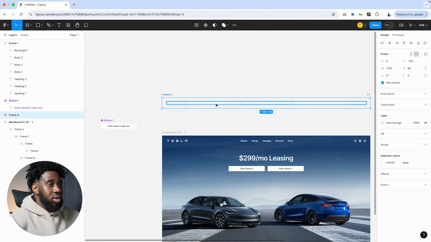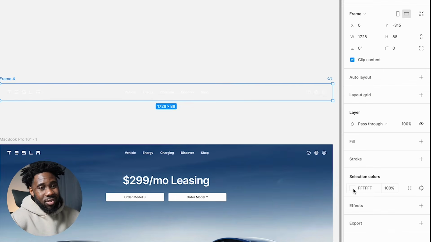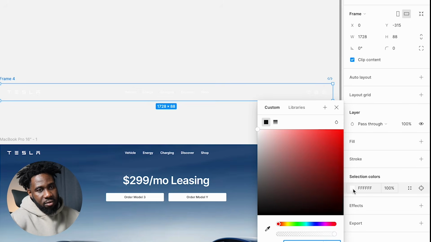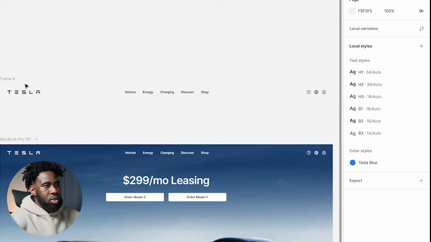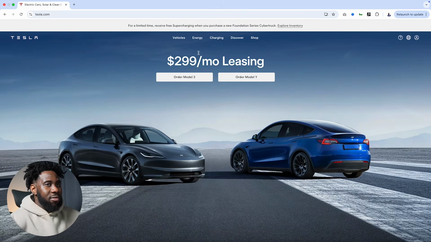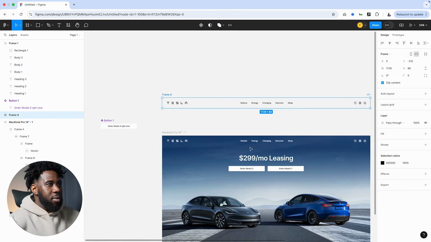So what we're just going to do is come here and create the black state for the nav bar. Remember, I told you that if you select a frame and you check here, you're going to see the selection colors. That means you're going to see all the colors that have been used within that frame. All the colors that I've used within this frame have been white, FFFFFF. So I'm just going to go ahead and change that to the black that is already used. So now we already have our black variant for the nav bar.